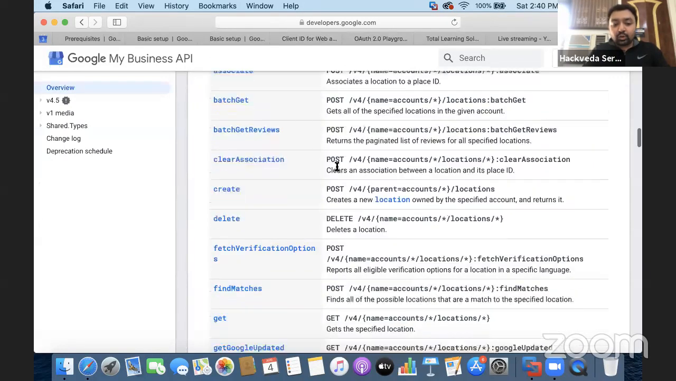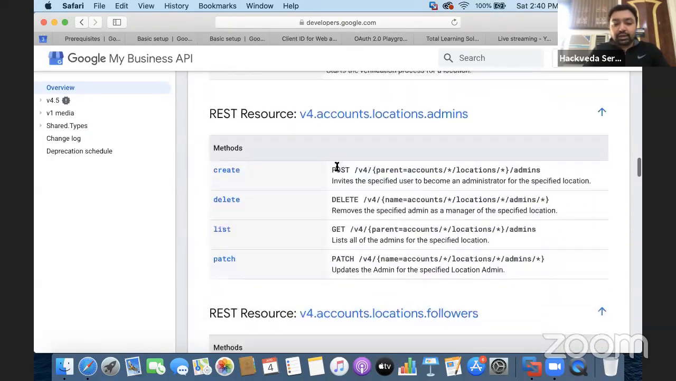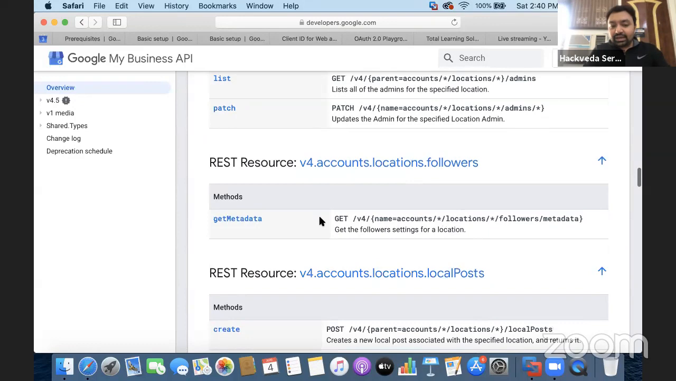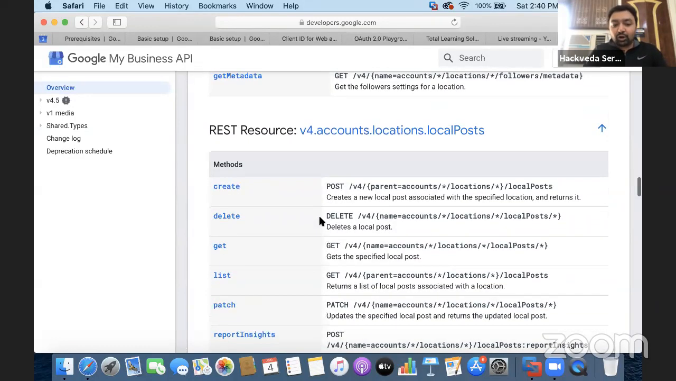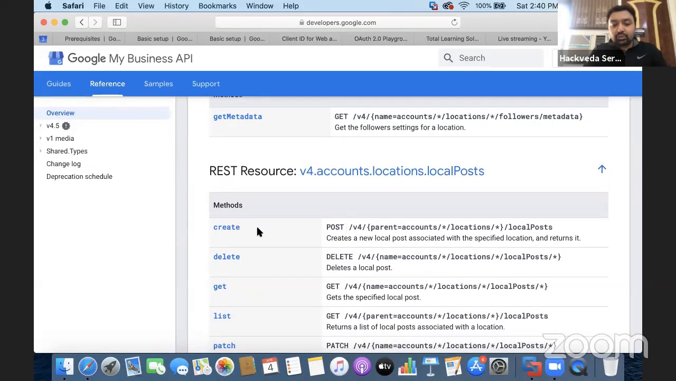So we are going to get the location information out of here in order to perform various options. You can quickly manage the followers, you can manage the local posts and all of these things. Now let's say if you want to create a post, we need to send a request to V4. We have to define the account, the account ID, the location, the location ID, and then we have to send a request to local post, and we have to provide the data so that the post can go.